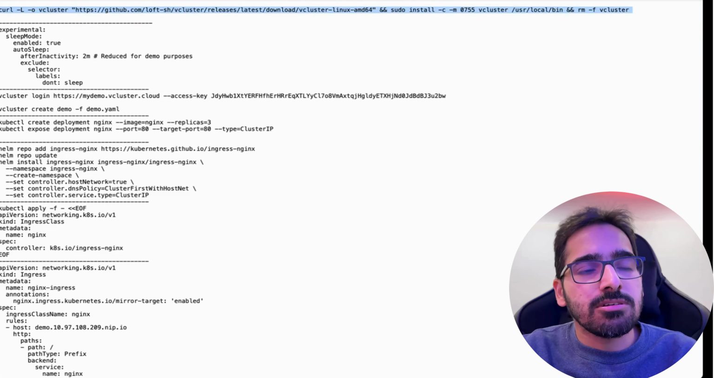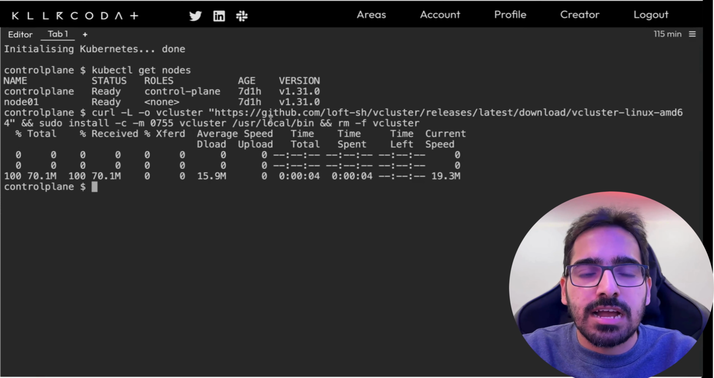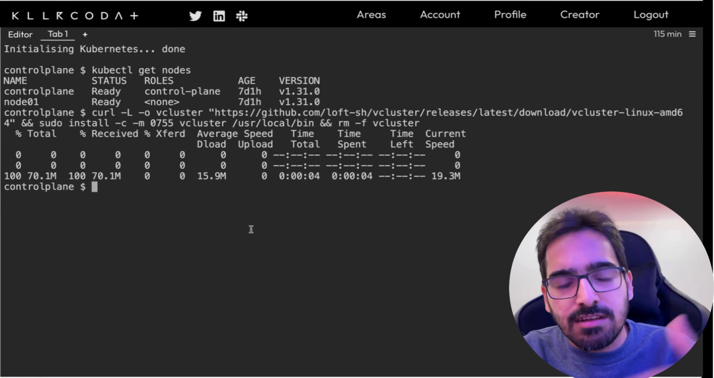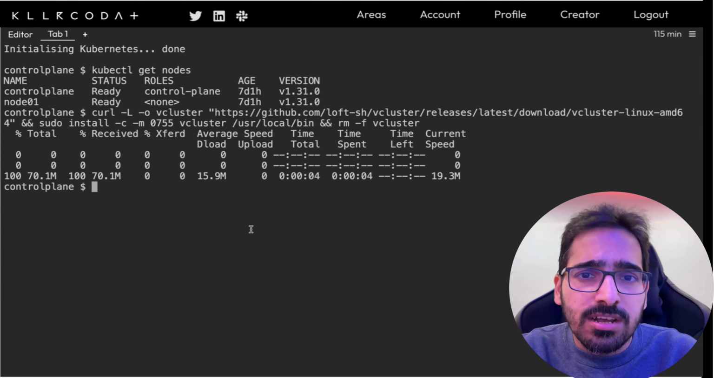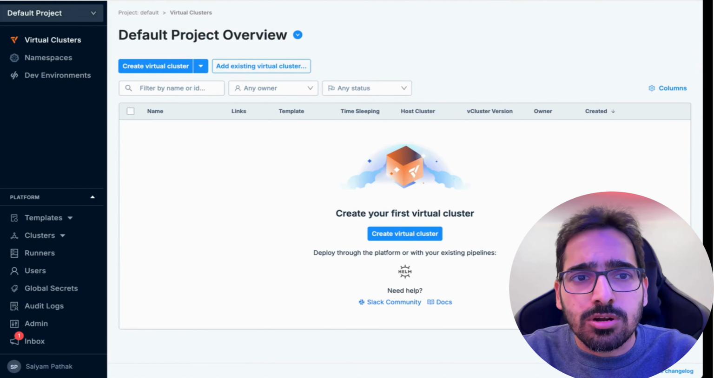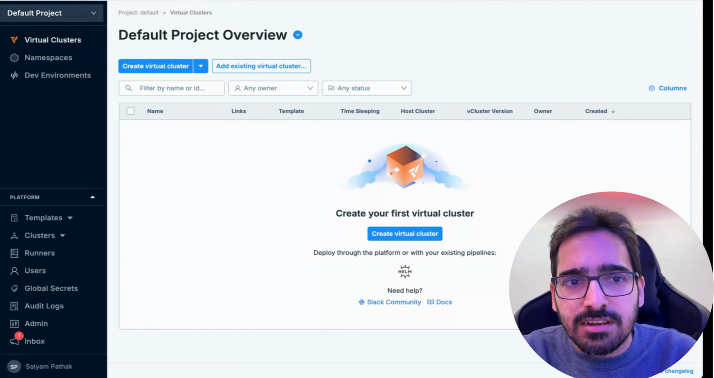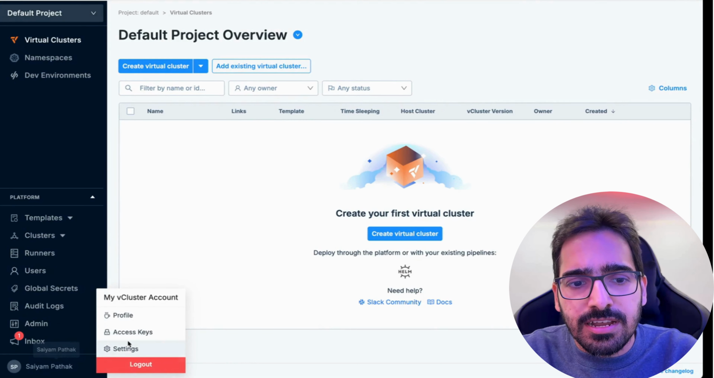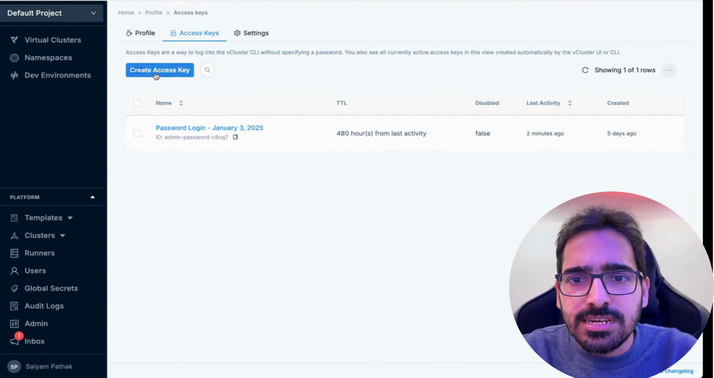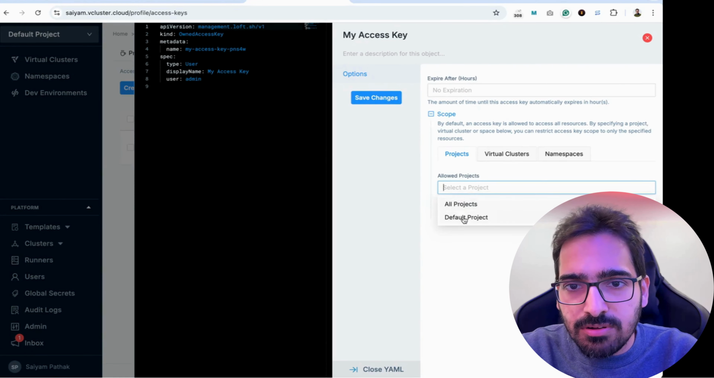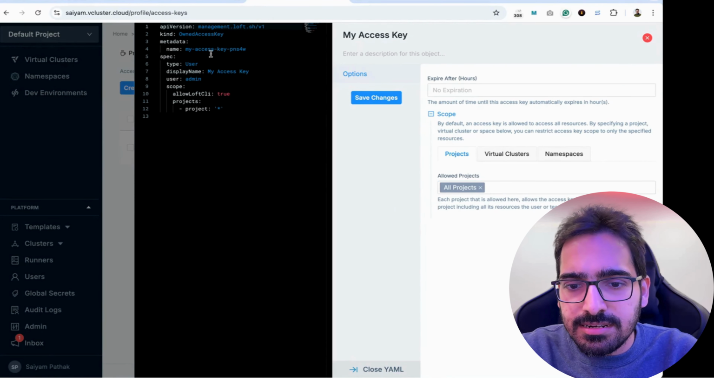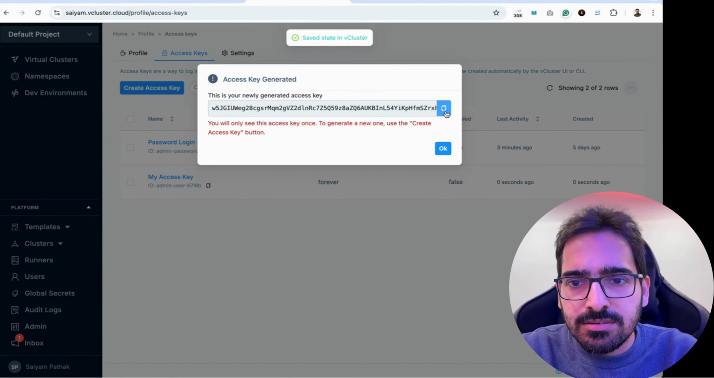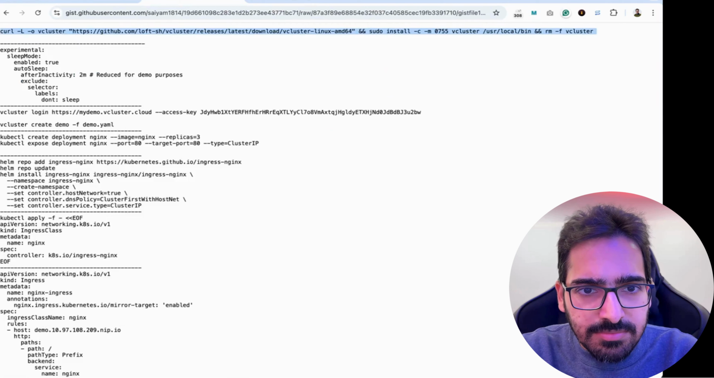Now, this particular feature is a pro-only feature, and for that, you can do vCluster platform start, and it will start an agent, and then you have to sign up, or simply you can go and use vCluster.cloud. So I already have my vCluster account set up on the vCluster cloud, and what you can do is you can go to your profile, access keys, create a new key, select all projects. There's the YAML that gets created, and save changes. It will give you the key. I'll just copy the key later, but first I'll type this command.